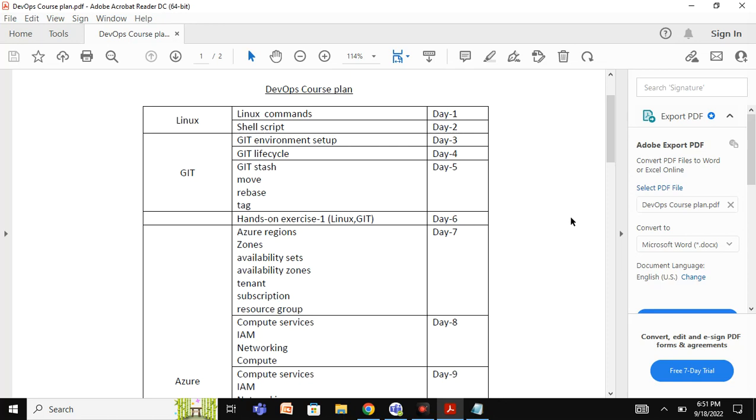Hi everyone, welcome to the DevOps class. And as I said in the course walkthrough, we will start with the Linux file system.